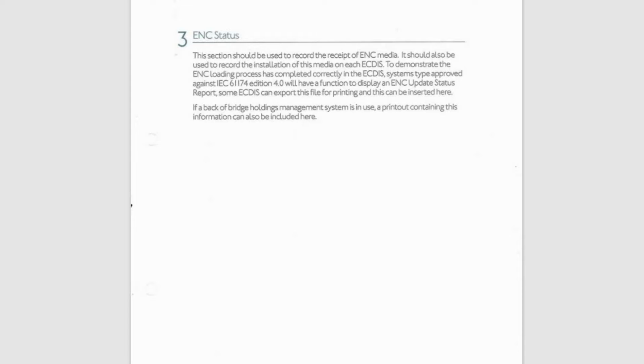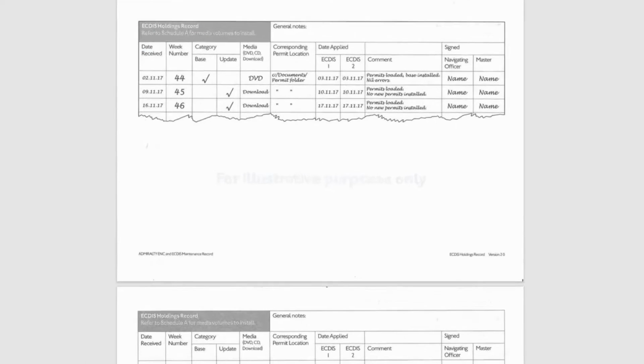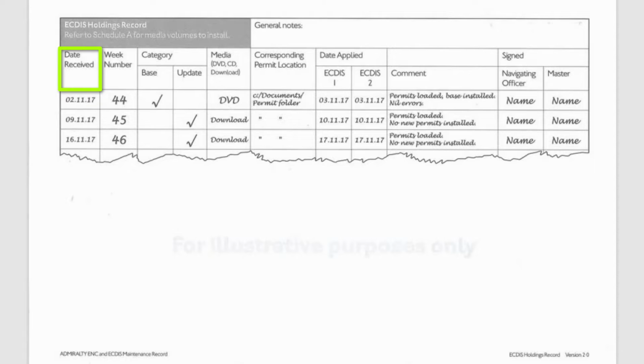Section 3. ENC Status. Here you will find a table in which you need to record the date you received the updates, the week number, which base or updates were installed, how you received and installed the media, from DVD or USB, the location where the permits are stored on the ship's computer, the dates the media was installed on each ECDIS, comments, usually about the result of the installation, and the signatures of the officer and master.